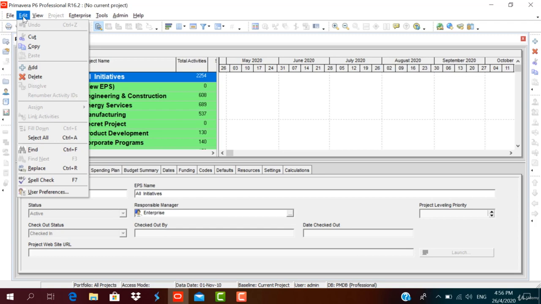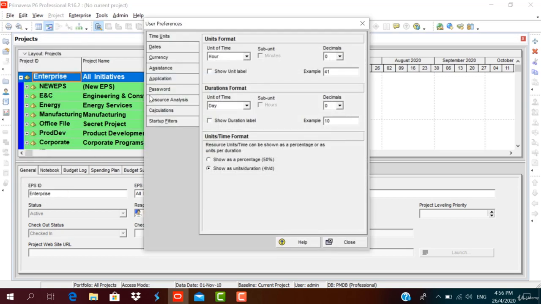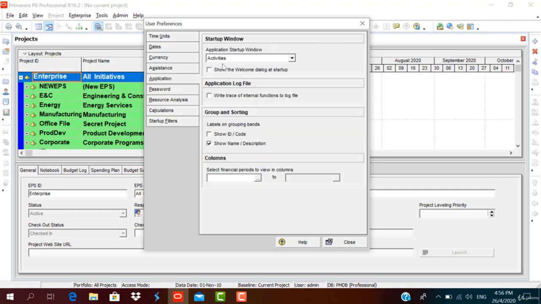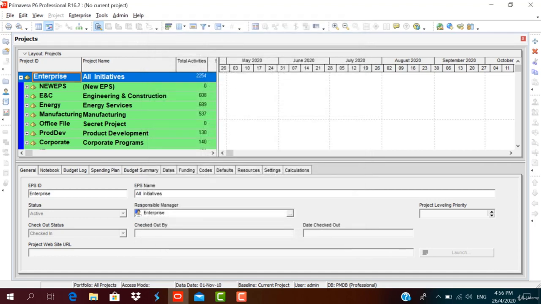To change the startup appearance window, go to edit, click on user preferences, go to application. You can notice the startup window. Application startup window, you would like to see the project activities. Click on the activities. Show the welcome dialog on the startup. Show name and descriptions in group and sorting, and close it.